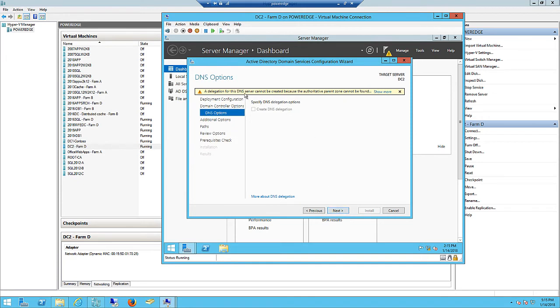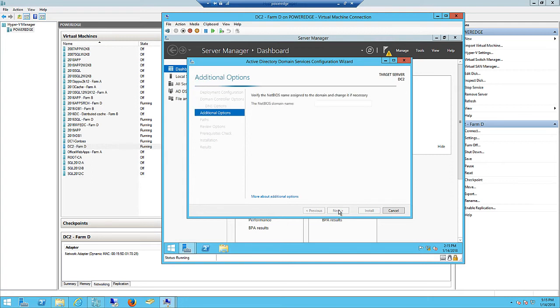This is because we don't have DNS configured yet. It's not a big deal. I'm just going to click Next, and it's going to think for a minute, and then it's going to show wingtip right here. Okay, so now we can go ahead and click Next.